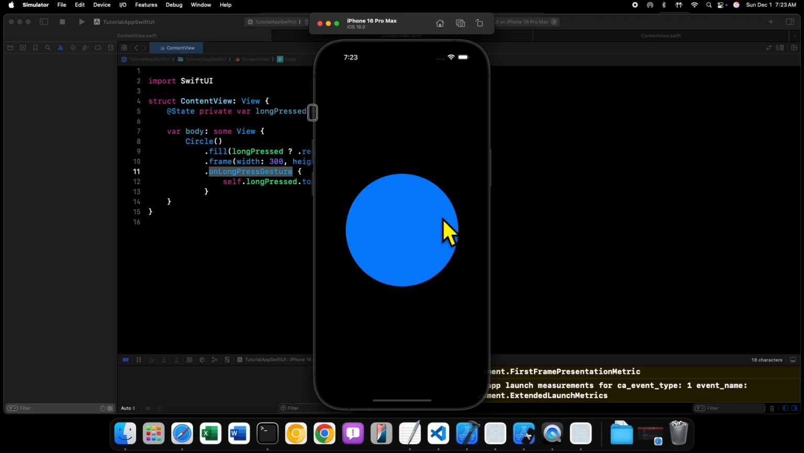So with that, that pretty much does it for how we can detect a long press gesture on our views in SwiftUI. In the next video, we're going to take a look at another gesture, and you'll have to tune into the next video to see what kind of gesture that is.